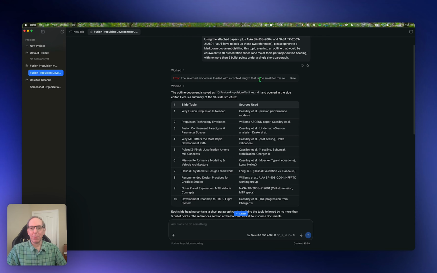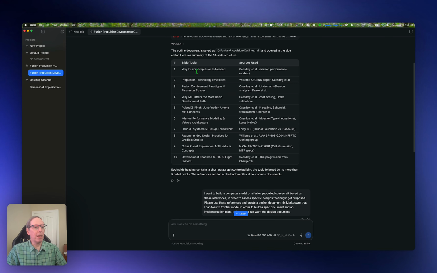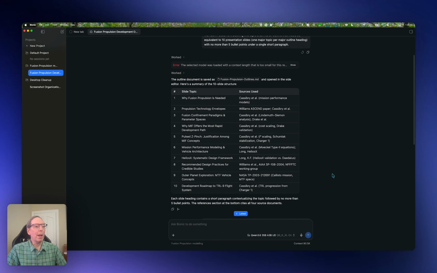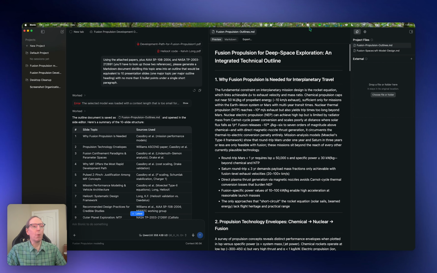Once I did that, it only took it about 6 minutes to digest these. And some of these are very long PDFs, but it digested them and gave me an outline of what the slides were, and I'll open up a document. This side window here, you can open it up for web browser or for files.